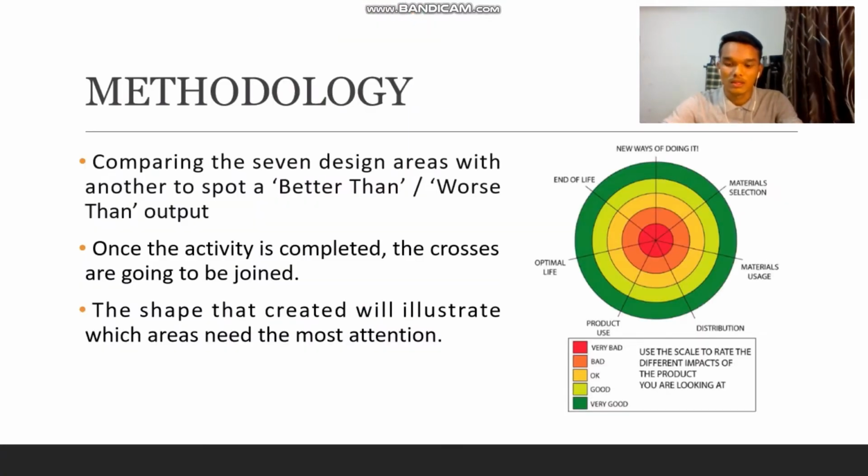I will present the eco-design web part. First of all, I will start with the methodology section. The eco-design web works by comparing the 7 design areas with the others to spot better or worse output by using this template.